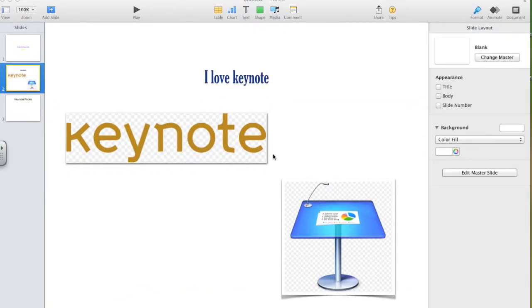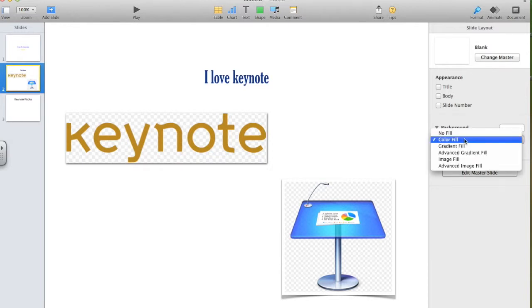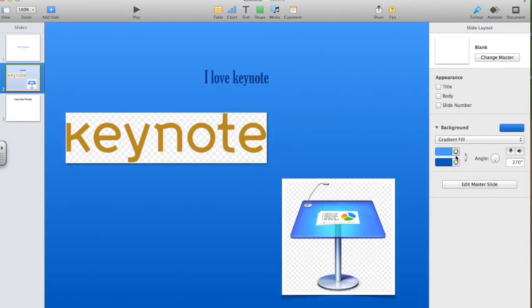Now, let's say that you think your background's kind of boring. So, don't worry, you can make it however you want. You're going to want to go to format, and you'll know you're on format because the image will be blue. Now, go to background here, and it'll tell you if you want color fill, gradient fill, advanced gradient fill, image fill, or advanced image fill. Let's go with gradient fill.